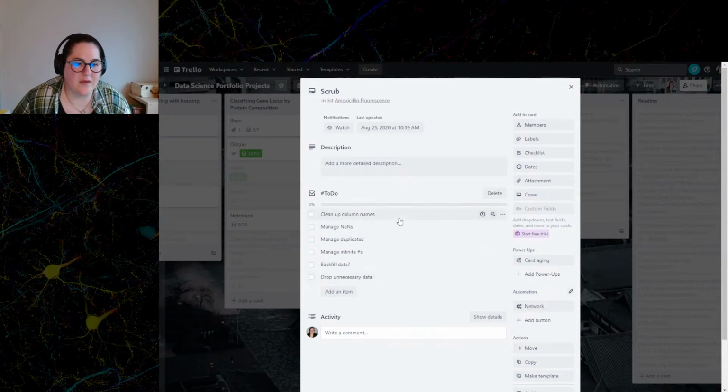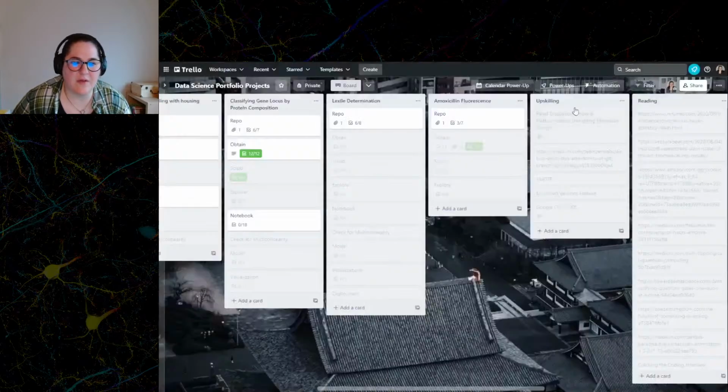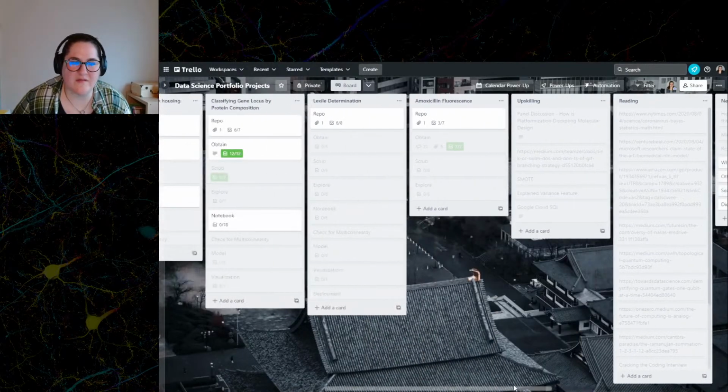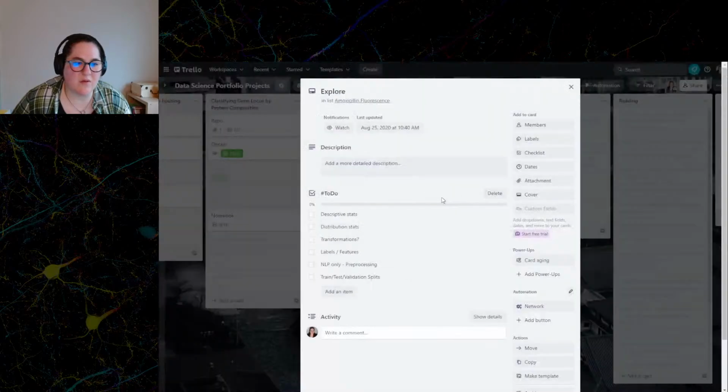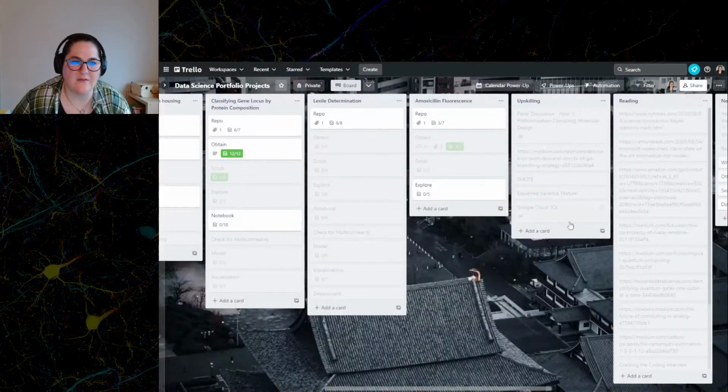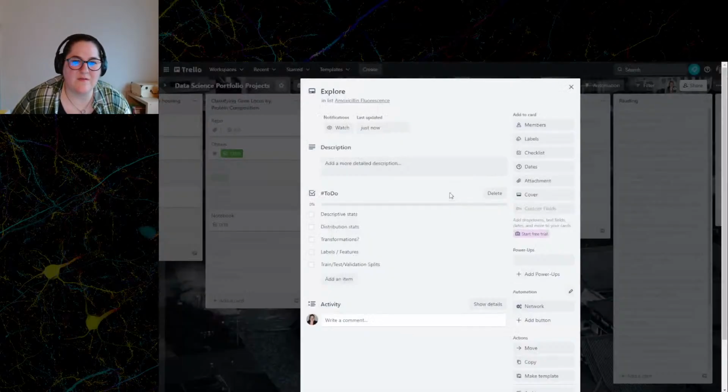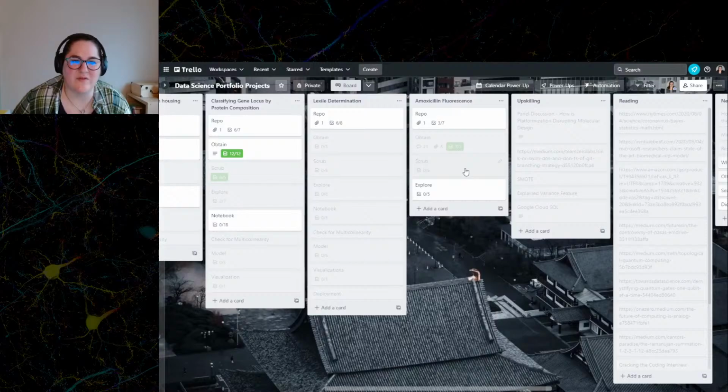I think here we have scrubbing. Does our scrub template have 6? Yeah, it does. And then exploring, this is not an NLP project, so I'm going to go ahead and get that ready to go. And in fact, for this particular project, I'm not even to the explore stage yet. I'm very much still scrubbing.